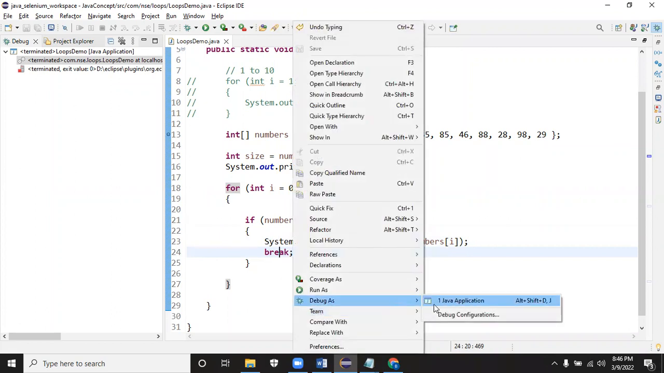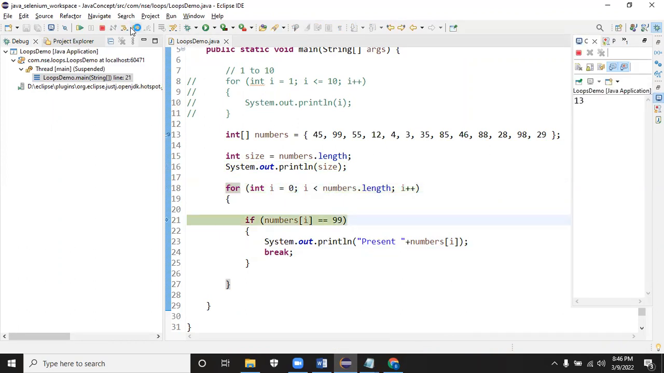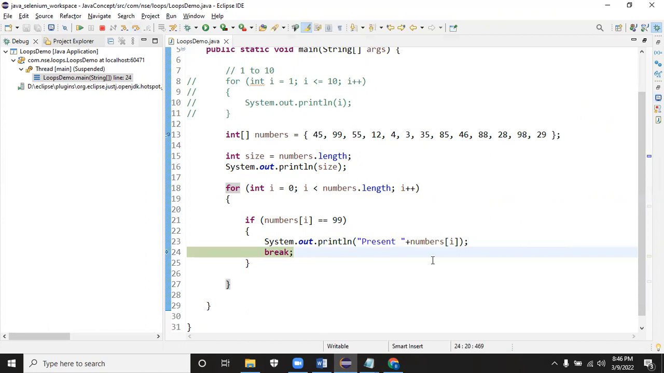Now listen carefully. Numbers of 0 is 45, so it is not going to match 99. Now it is printing, and now it is meeting the break. Once it meets the break, it will come out of the loop. See, when I click on break, the for loop is highlighted, not the if condition. If is a condition. If it is matching, it will run that set. When it meets the break, it will stop the iteration. So you can see it will come out of the loop.